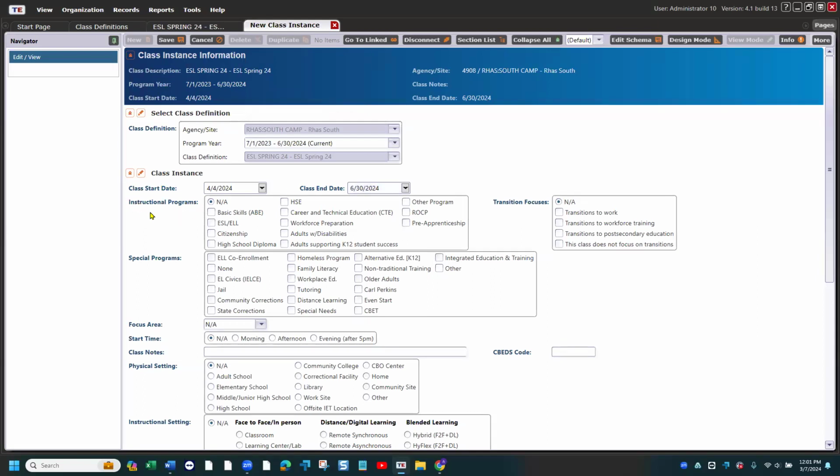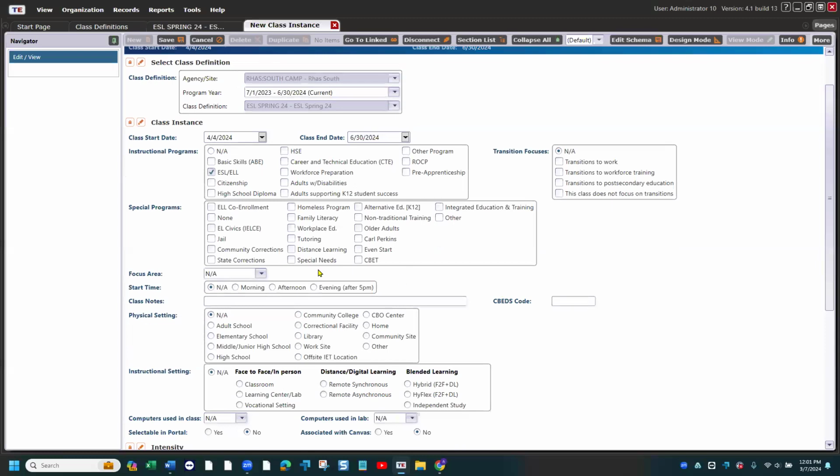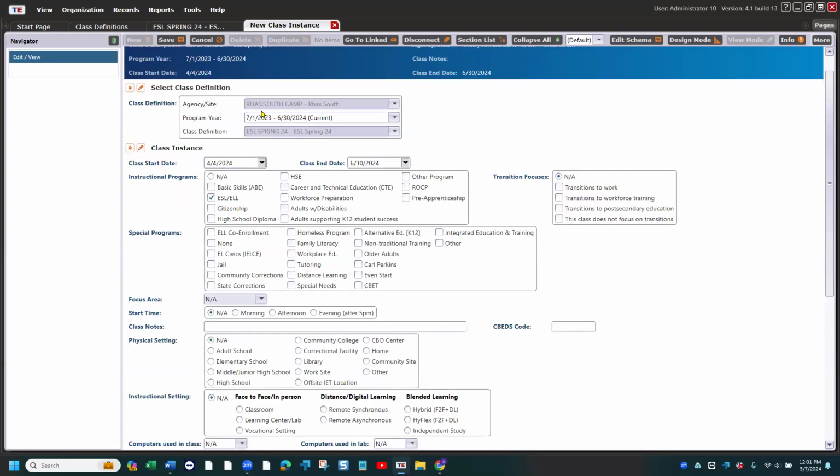Remember I said my class was ESL. This is where you're going to set your instructional program. I'm going to click on ESL. There is transition focus. If you have any transition focuses for your class, you'd set them here. Special programs: agencies who are running special programs would enter them here. Again, agencies that are running focus areas, that is your civic objectives, additional assessments, so your co-aps, if they're connected to this class, you'd add them there. The minimum for creating a class is what I've done: the program year, the date, an instructional program, and then I could just save it.